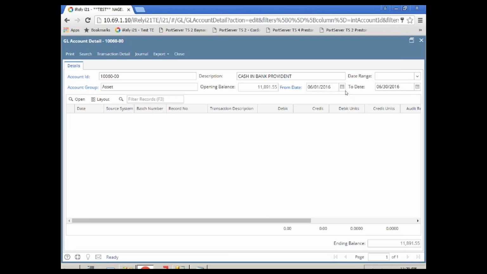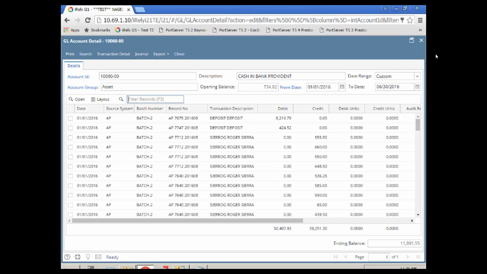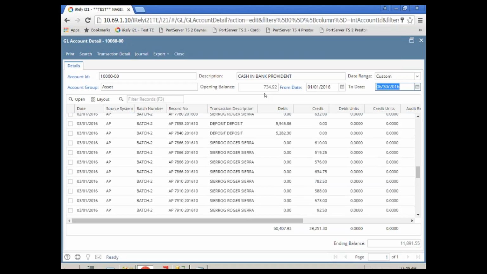On this screen, you'll see that we have an opening balance and then a from date and a to date. This is going to default to this period, the period that you're currently in. But we can just put in here the same date. So it's going to tell us our opening balance, our ending balance, and all the transactions that got us from that opening to the ending.